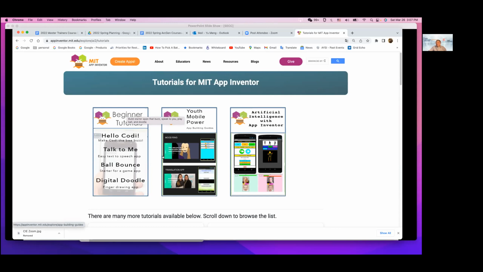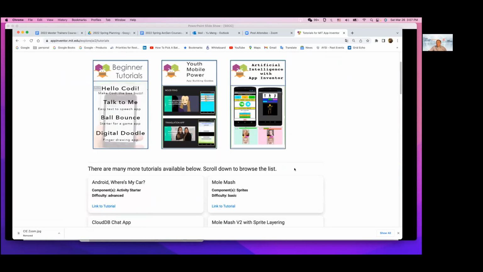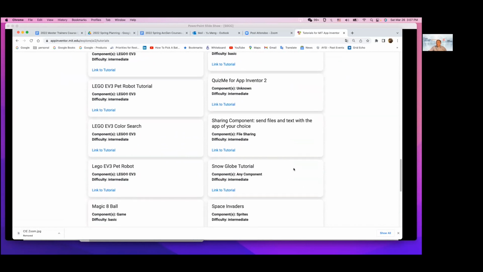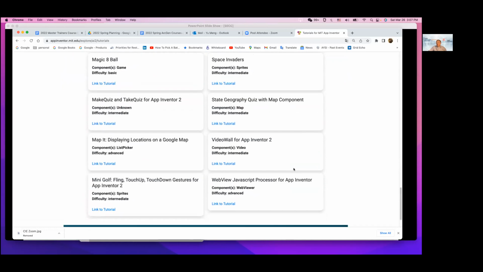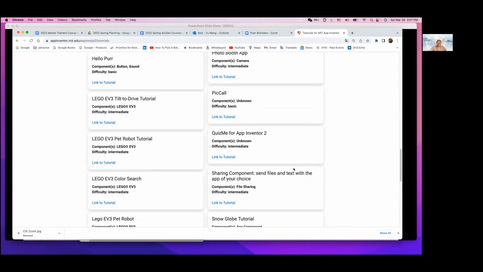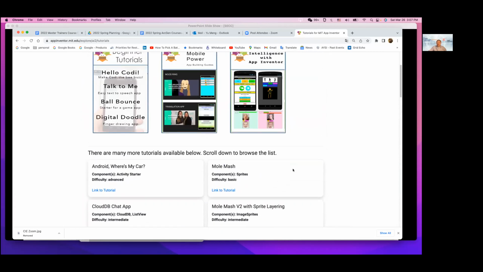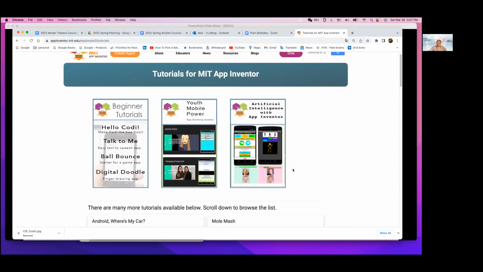And also look at here, there is some advanced stuff. It's called artificial intelligence with MIT App Inventor. There is a whole bunch of things over here. This is a whole list. There's a lot of things you can practice, and also you can get some ideas about how to build your SECC project, right?